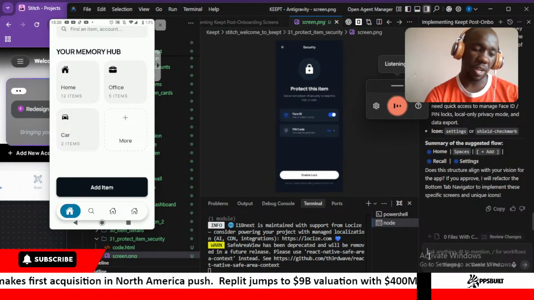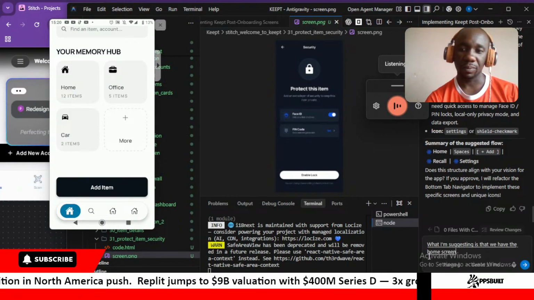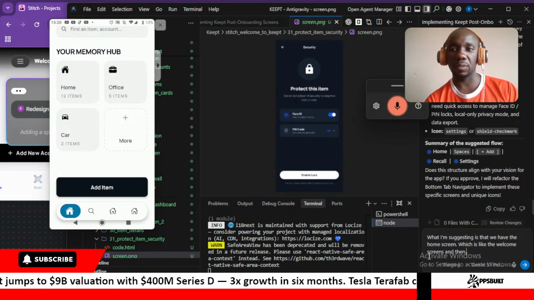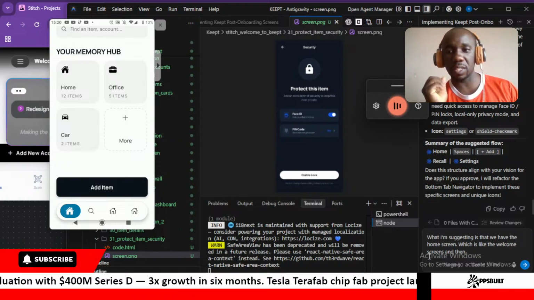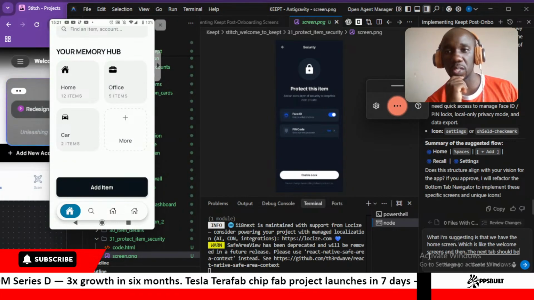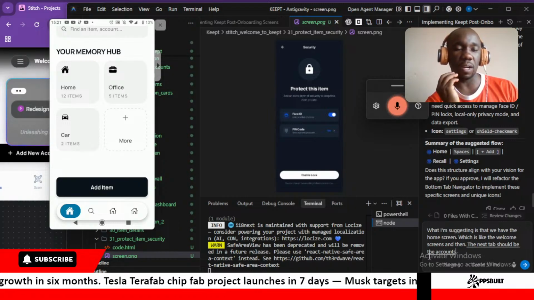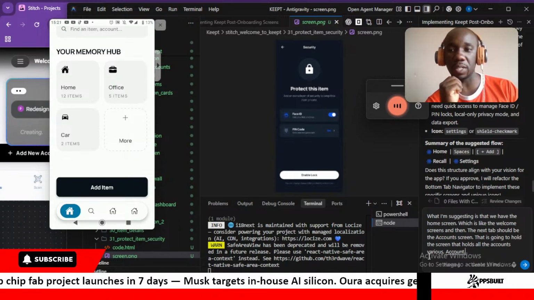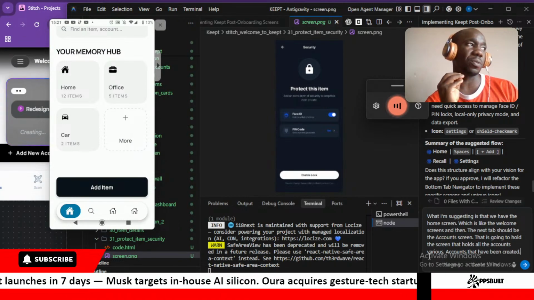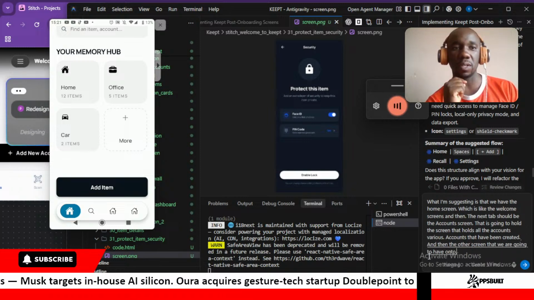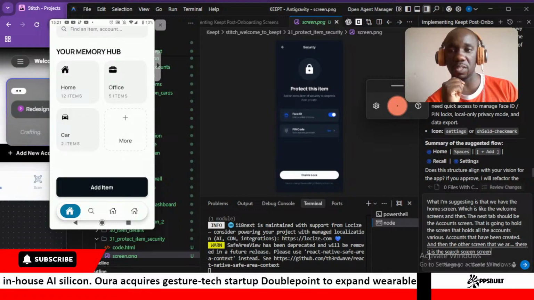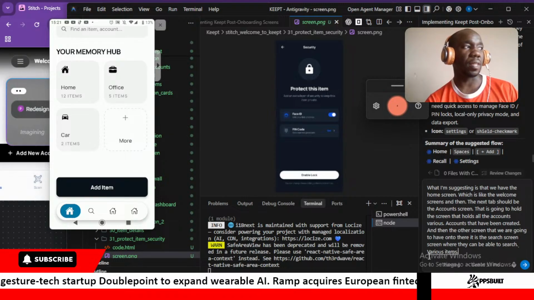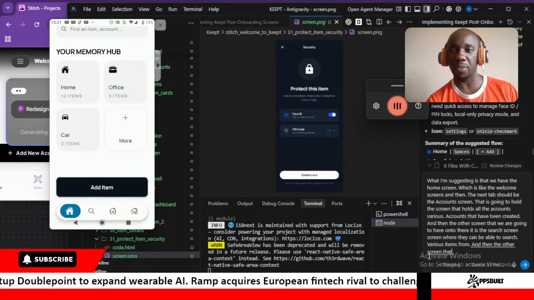What I'm suggesting is that we have the home screen, which is like the welcome screens, and then the next tab should be the accounts screen, and that is going to hold all the various accounts that have been created. And then the other screen that we are going to have is the search screen where they can search various items. Then the other screen that we are going to have is the profile screen.